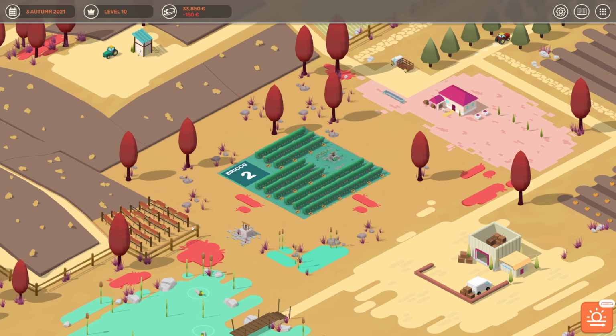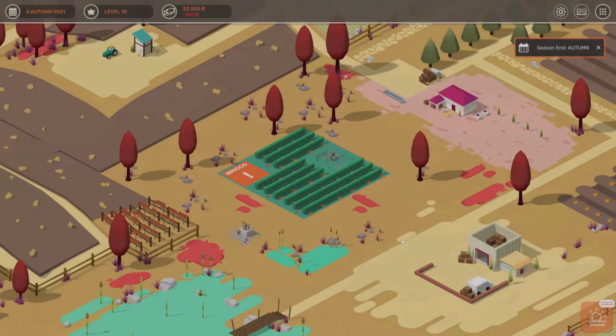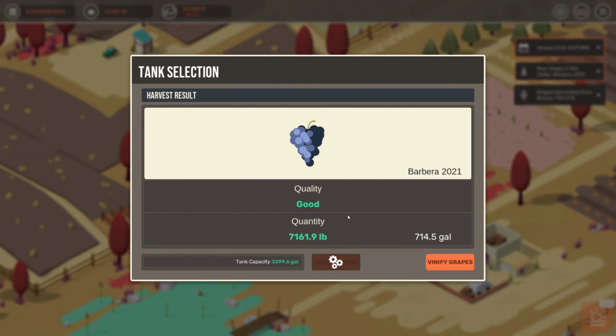How do I do this? Do we just hit this button and then it just happens? Or is it like a mini game I have to do? What is this? Uh-oh. In this panel, you can see the harvest results. Now you can move to transform the grapes and select the tanks. Okay. Quality good grapes. 7,161.9 pounds of grapes. Unlock this update in the technologies panel.